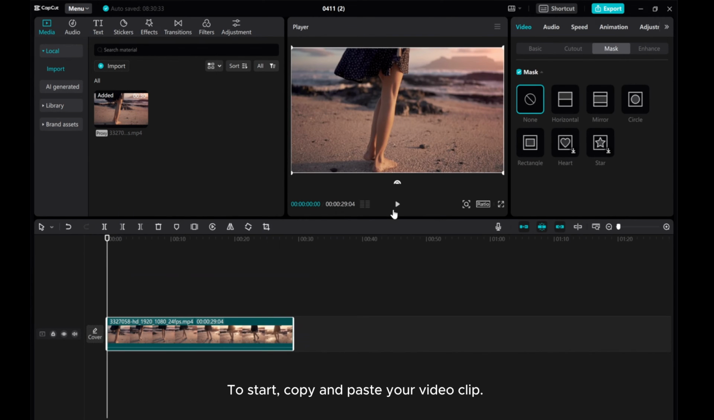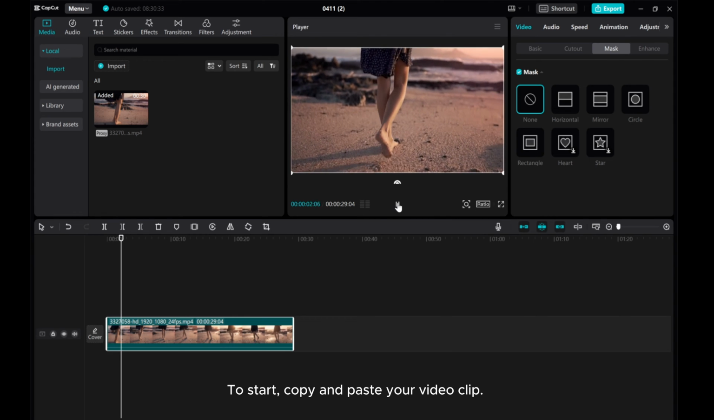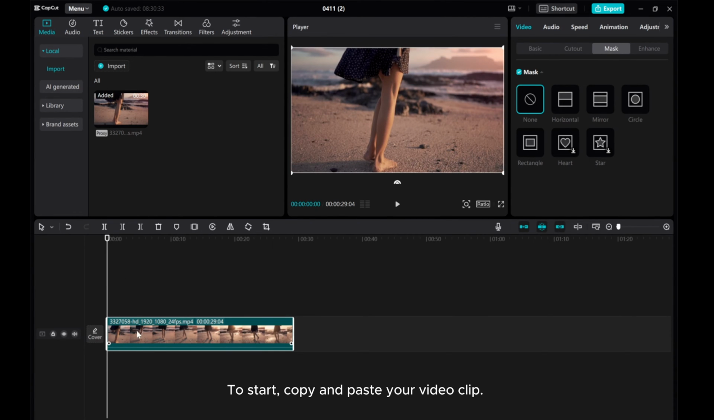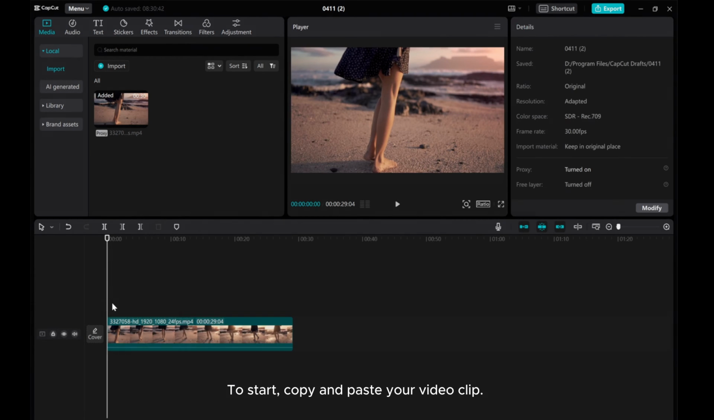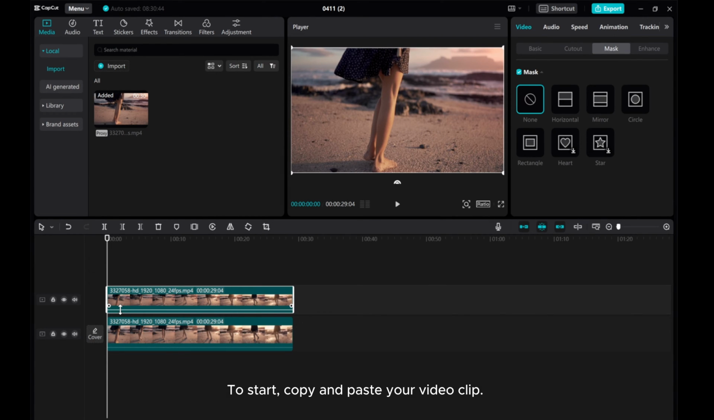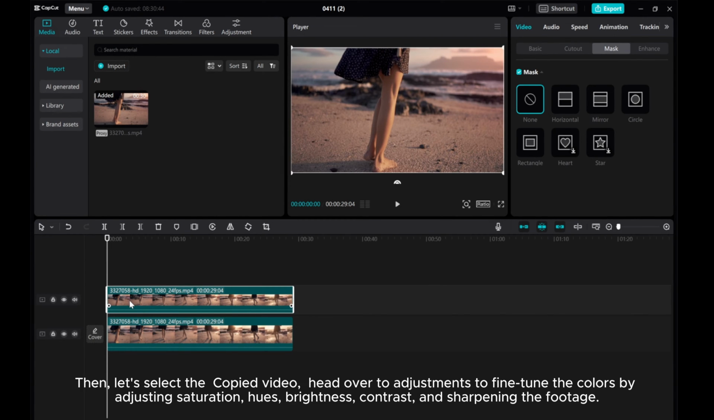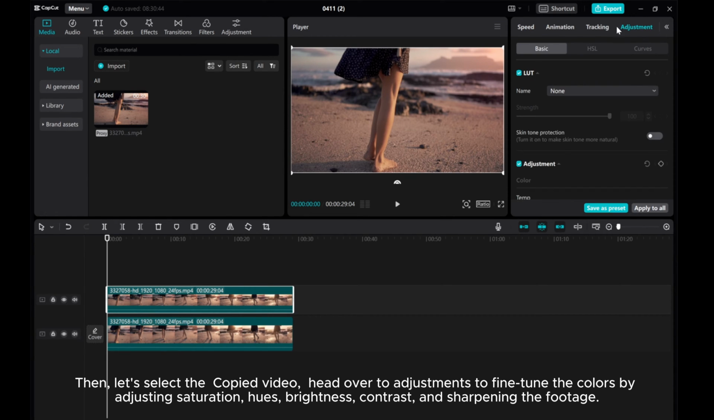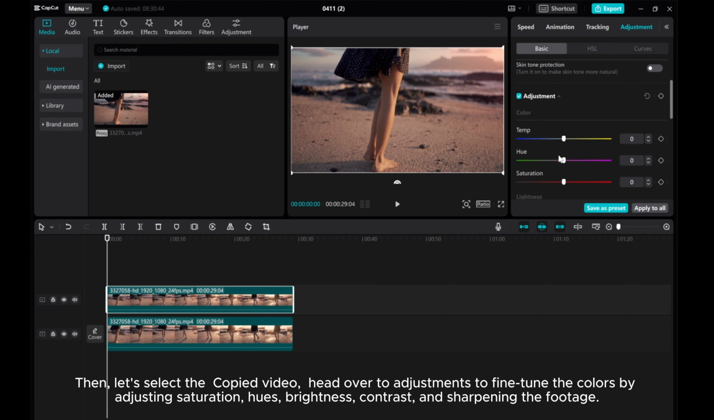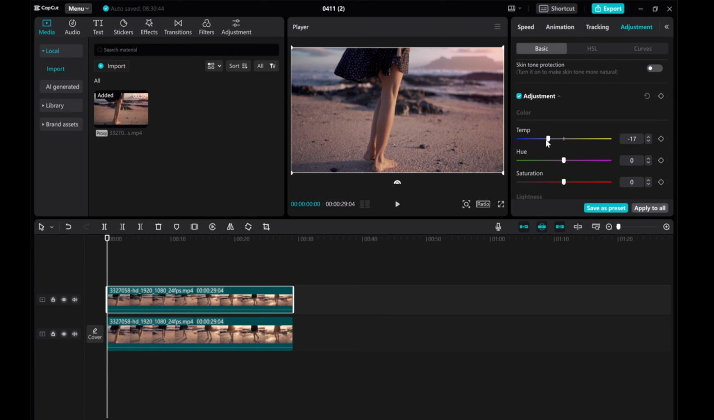To start, copy and paste your video clip. Then, let's select the copied video. Head over to Adjustments to fine-tune the colors by adjusting saturation, hues, brightness, contrast, and sharpening the footage.